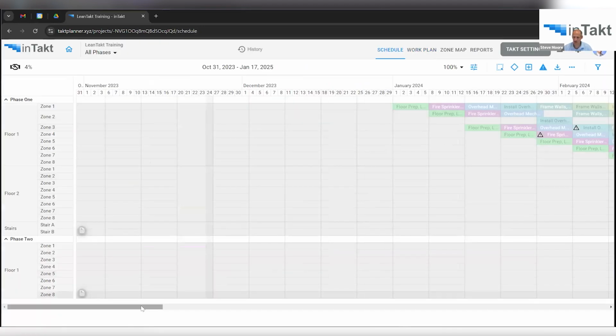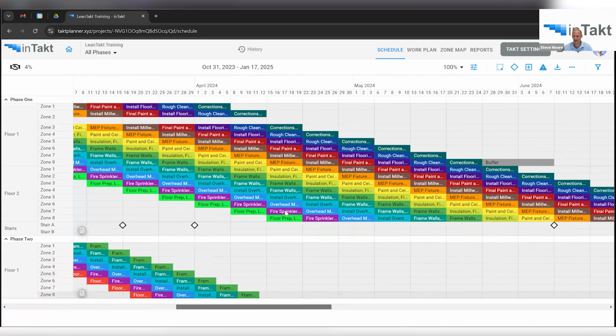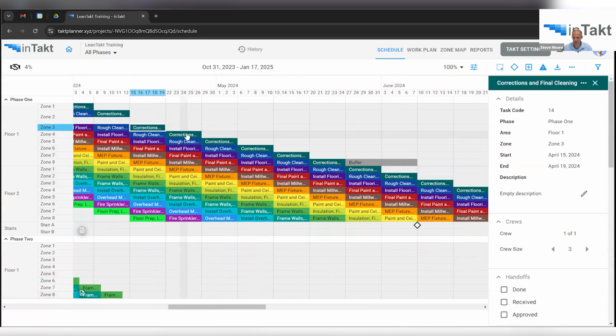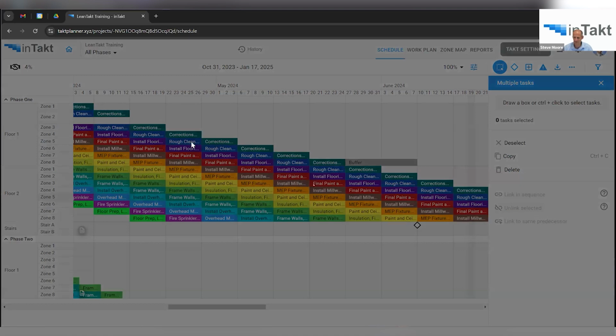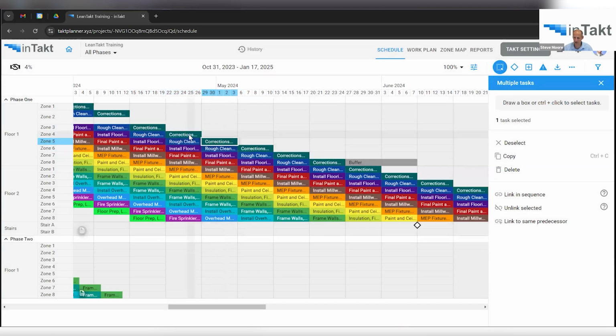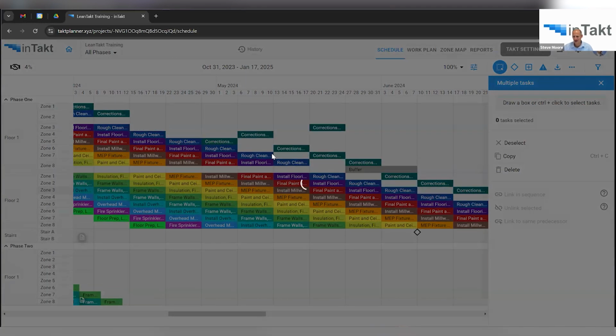Maybe I'll show a couple more of the usability things. We don't have time to even scratch the surface on this call of some of the capabilities of inTakt, all the intuitive features built in. But for example, I can unlink all these tasks from each other. Boom, done. And then I can just relink them in any sort of order I want. Link those in a sequence.